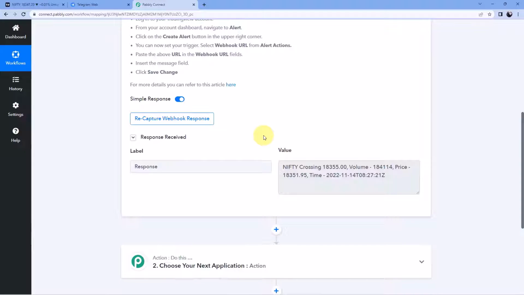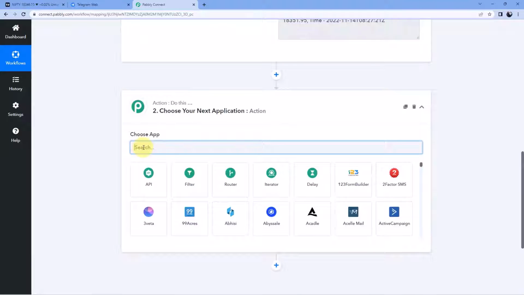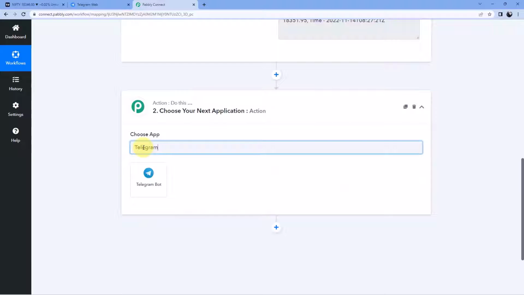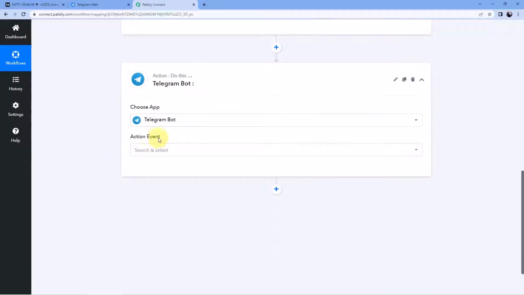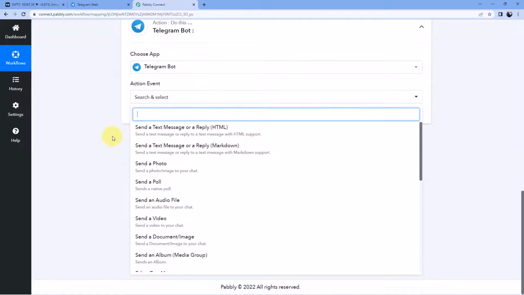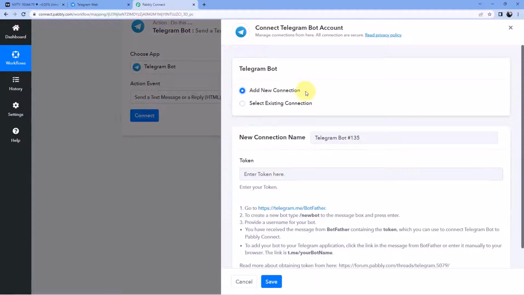Now what we want to do, we want to send the same message instantly on our Telegram group or Telegram channel. For that, just scroll down, come to our action window, and here in Choose app, search for Telegram. Select Telegram bot over here. And after that, in action event from the drop down, select the action event as send text message or a reply. Click on connect and select add new connection.